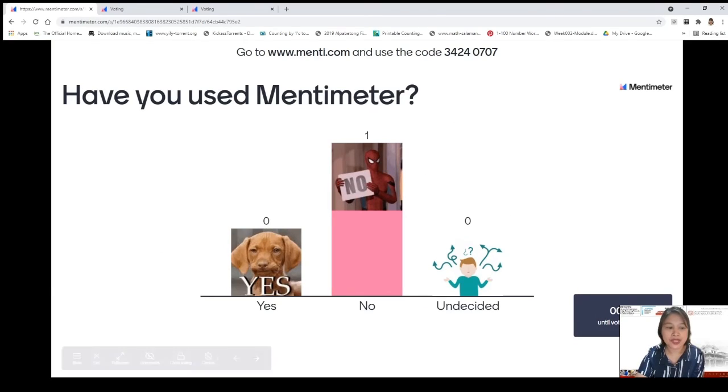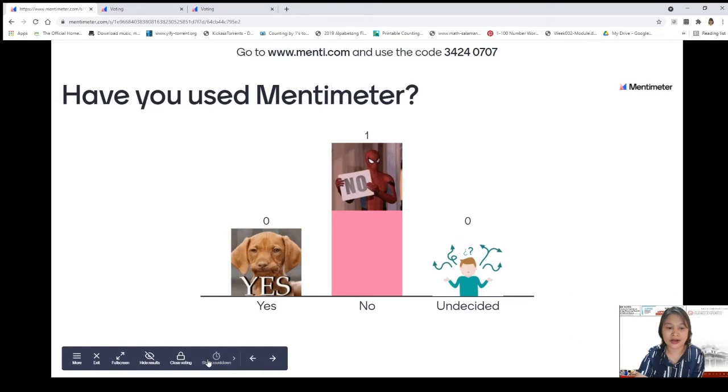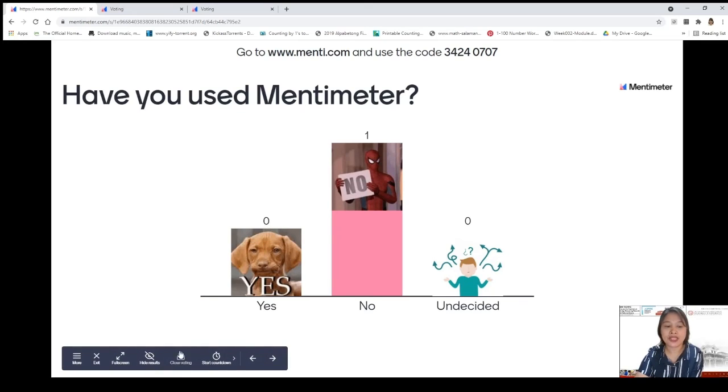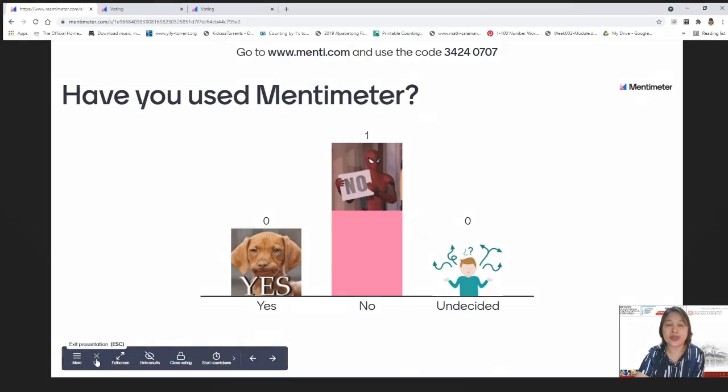If you want to switch off the timer, you just have to cancel it here. If you want to close voting now, you just have to click on this one. Of course, we need to consider that if we're doing this in class, our students will be having varying internet connectivity speeds, so might as well give them more time. Okay? So that's how you can make use of the countdown. And if you want to stop accepting responses to a particular question, then you just have to click on close voting. Then, aside from escape, you could also use this one to exit.